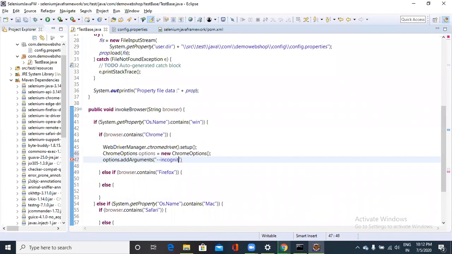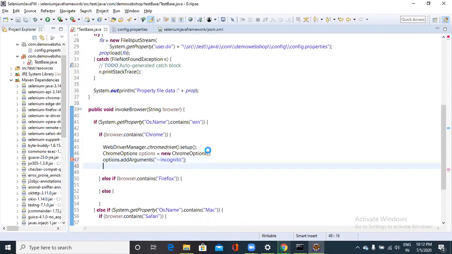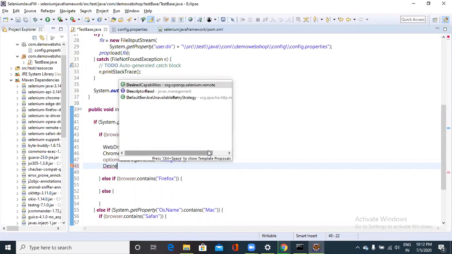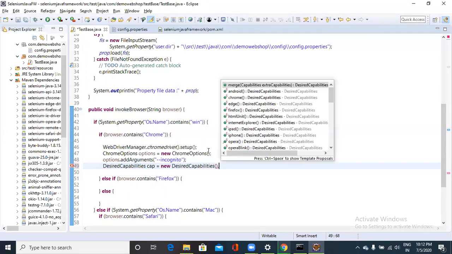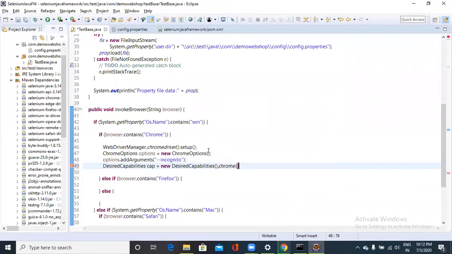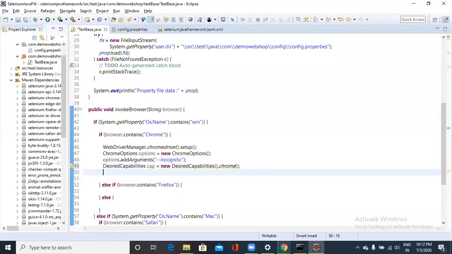Incognito mode. Okay, all right. Come here, and then after, try to create a desired capabilities for your browser. Cap is equal to new DesiredCapabilities dot, which browser you want to launch, Chrome browser, right? Chrome. And whatever the browser you want to invoke, right?